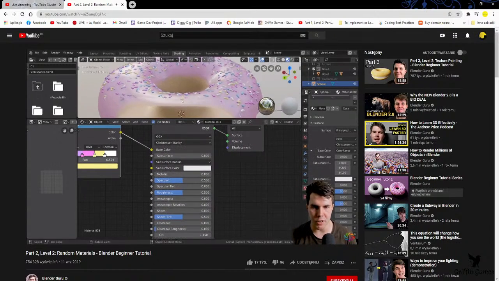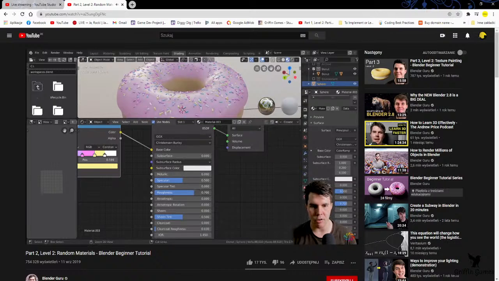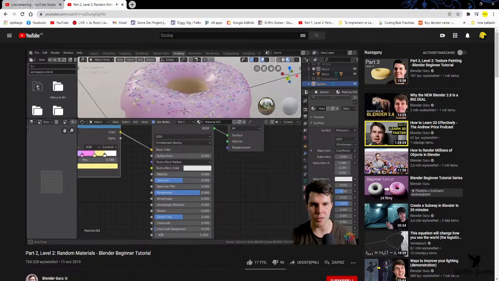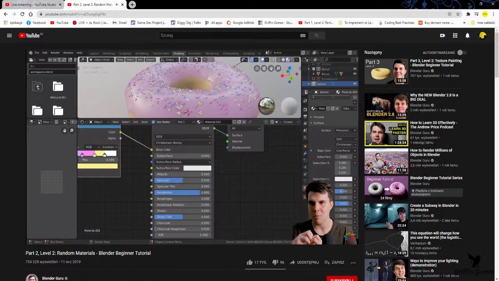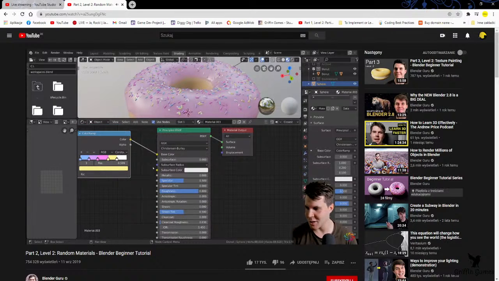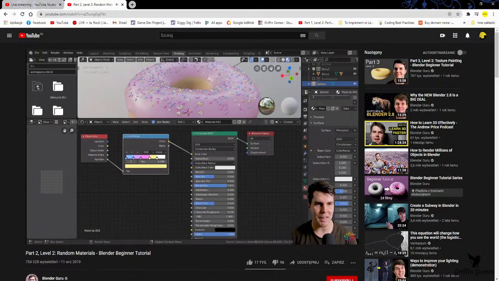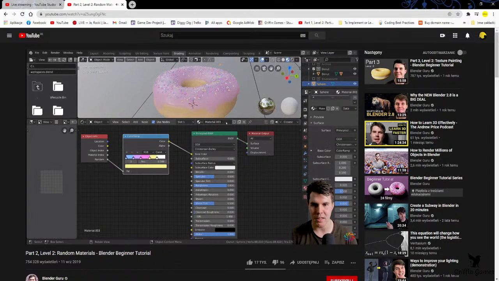Speaking of which, we should probably increase the roughness of the sprinkles so that they look a little bit more like chalk, because that's what a lot of sprinkles look like. There are also some that are shiny, so it's really up to you if you want to go for a shiny sprinkle or a chalky looking sprinkle. But that's going to do it for that.